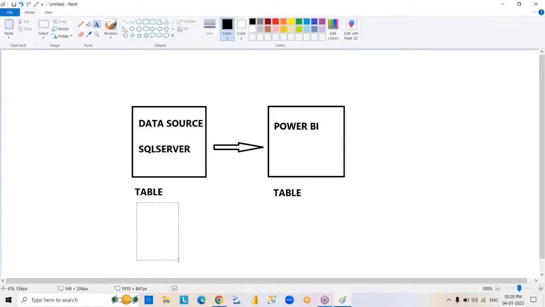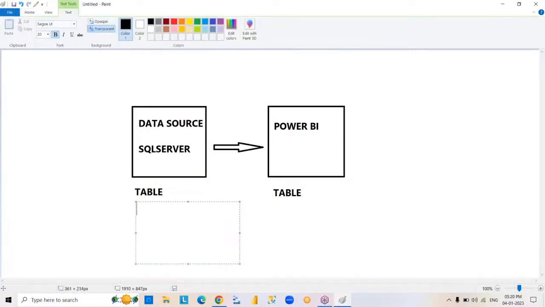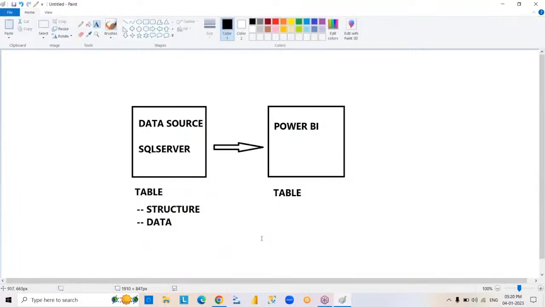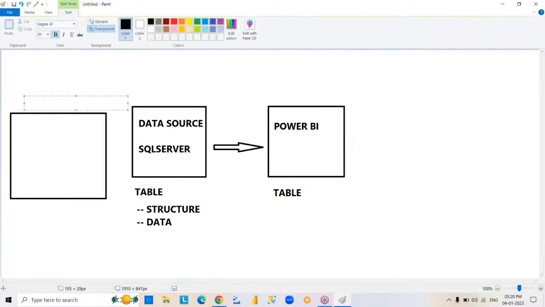Now the next question we can ask is, what does a table contain? Generally, a table contains structure and data. Structure means columns, data means rows. Better, I'll give you clarity on what is structure and what is data. See, for example, here we have some table. Suppose the table name is Products.